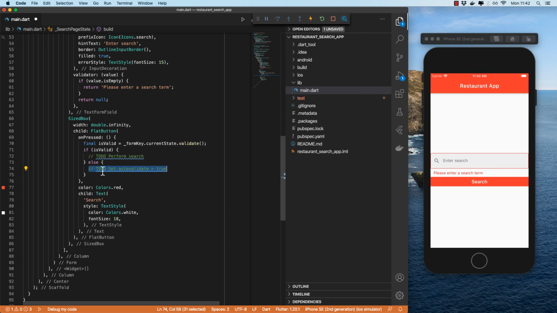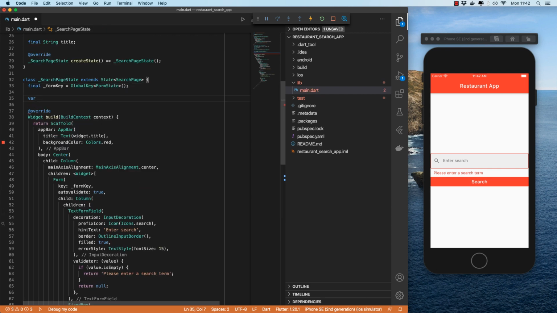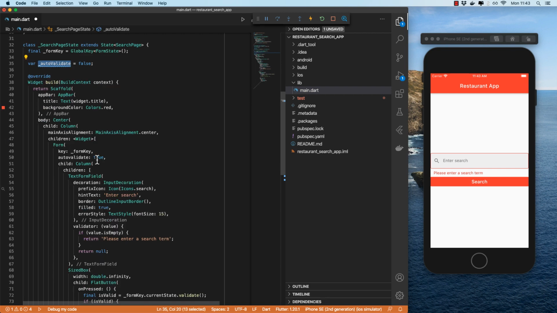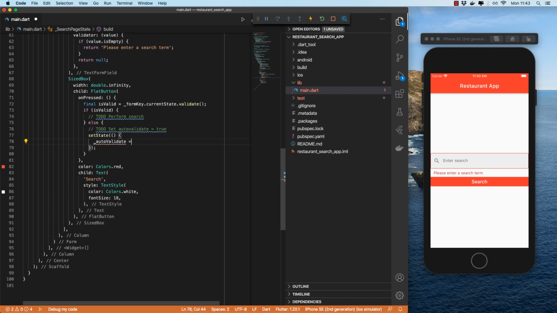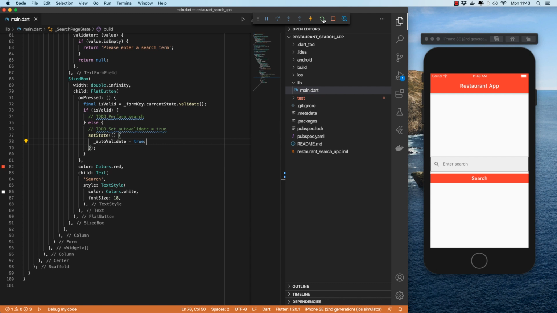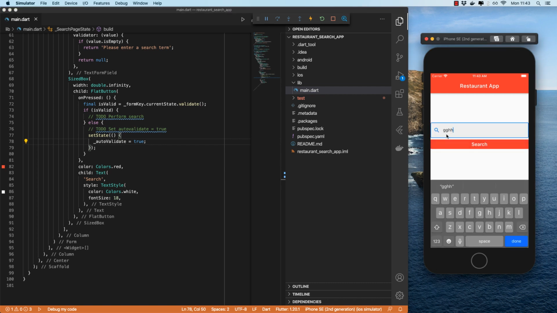Let's do this bit. We will create a property called auto validate. I'll set that to false initially, and then let's use that value here. And then over here, we'll run set state, and then we'll set auto validate to true. I will do a hot restart. Okay, right. So if I hit search, that's valid. If I hit search now, it becomes invalid, and now we see errors.